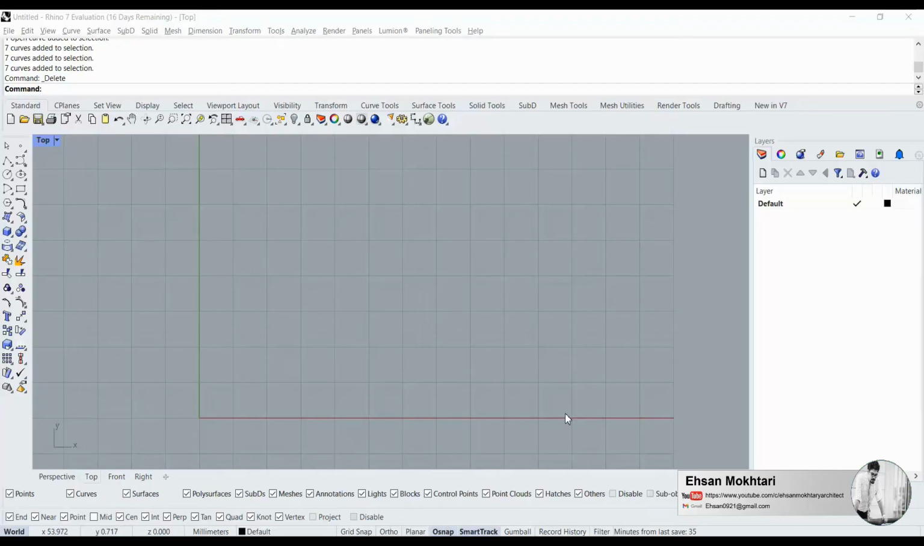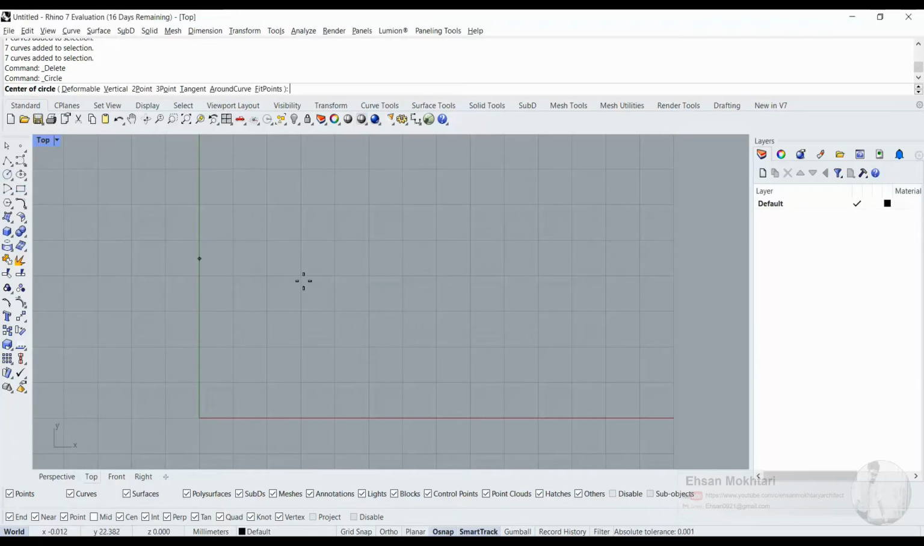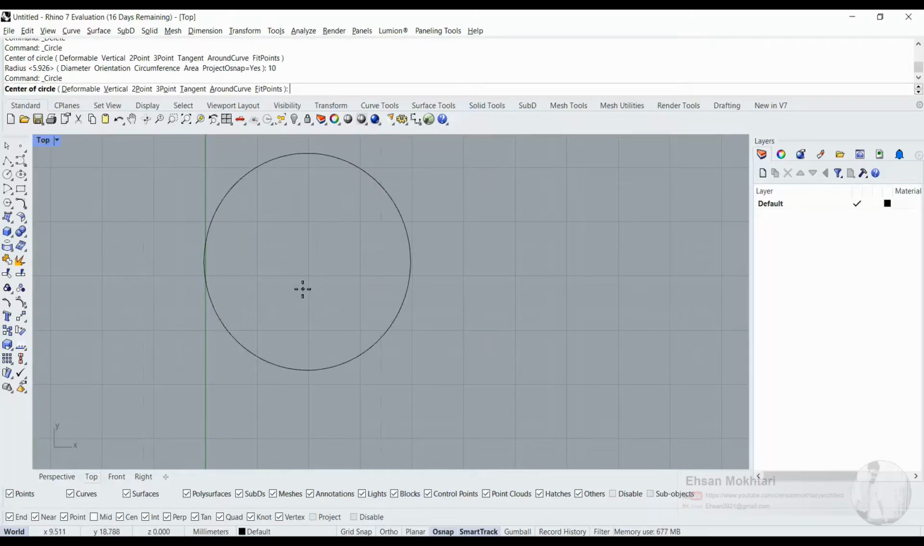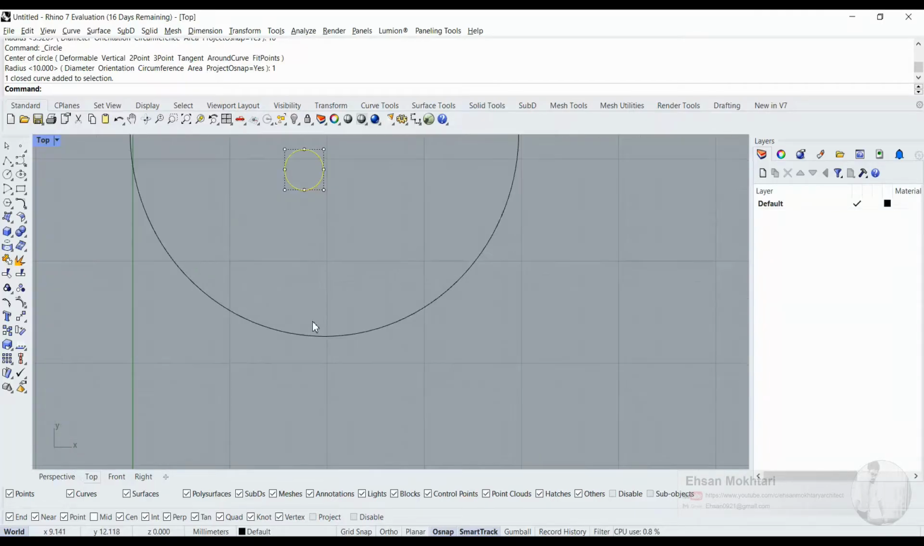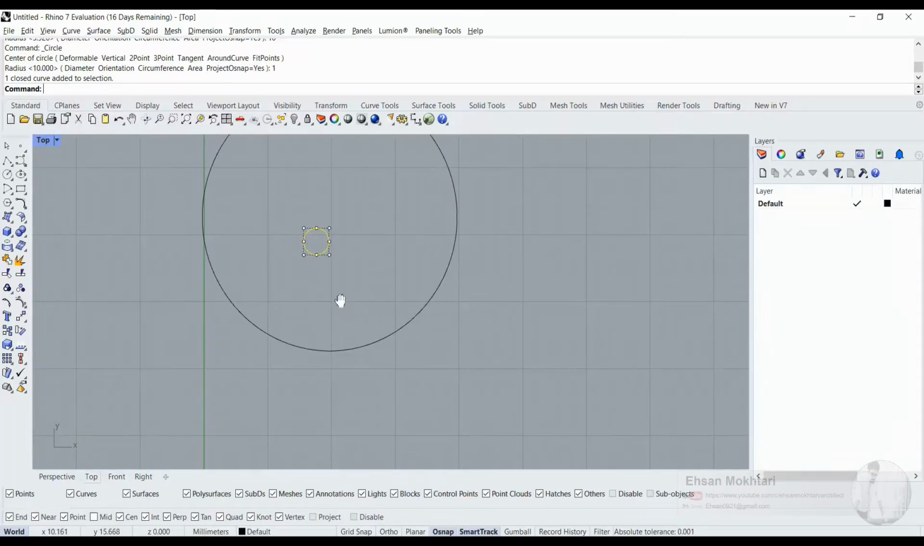In this part, we are going to talk about how we can move, copy, or apply other functions to an object or objects. In this example, I'm going to make a circle with a radius of 10. Then I want to create another circle with a radius of 1. I want to move this object to this quadrant point. But how can I do that?